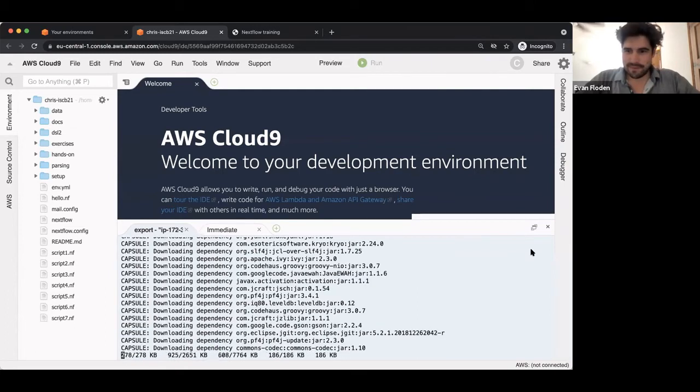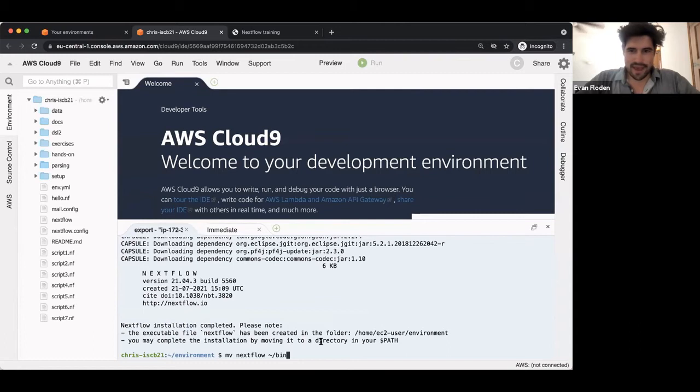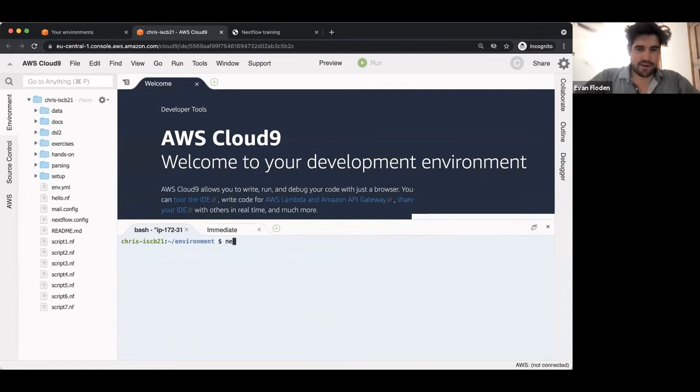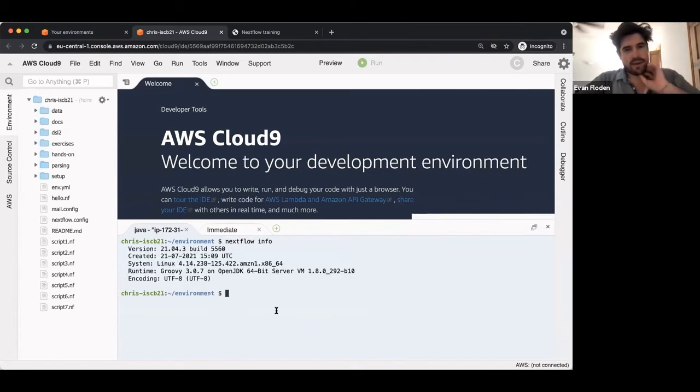And move it onto my path. And with that, we are good to go. Nextflow info, and we are good. Okie dokie. That was relatively smooth then. So congratulations, everyone. As I said, that's for sure the hardest part of the workshop we've got done now.